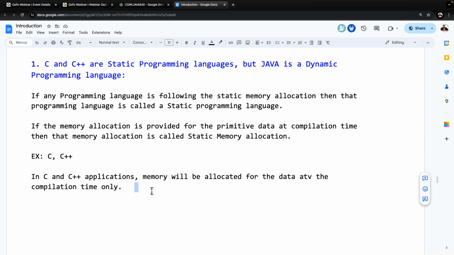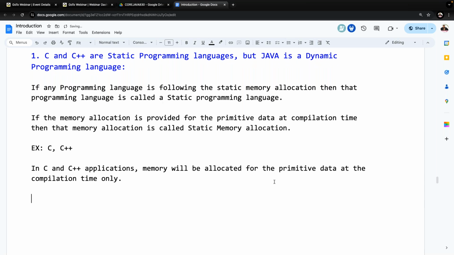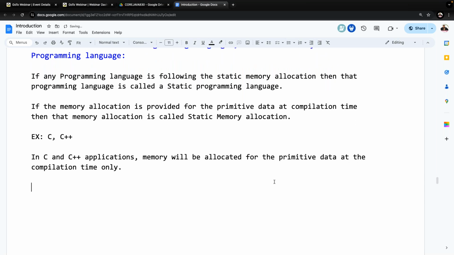There we can give one of the differences: C and C++ are static, whereas Java is a dynamic programming language. Right, sir. Anyway, the point here is that in C and C++ applications, memory will be allocated for the primitive data at compilation time only. Because of that reason, C and C++ are static programming languages. All of you are getting clarity or not?